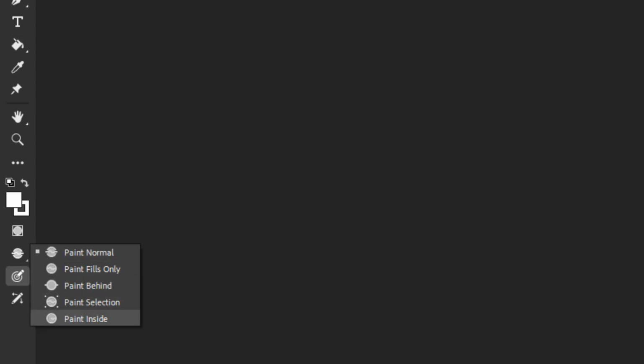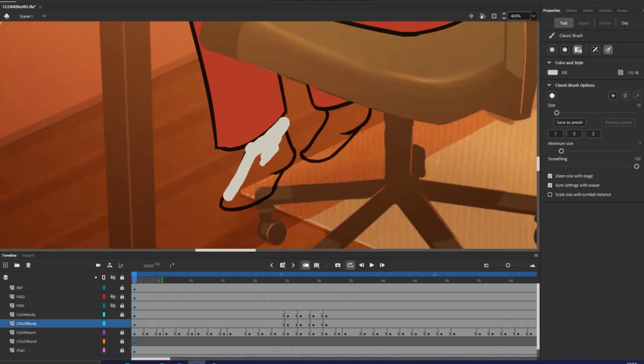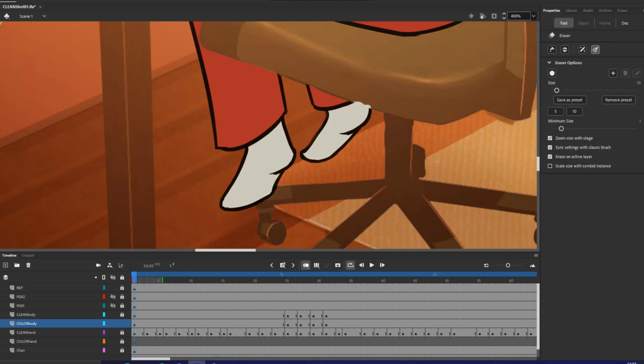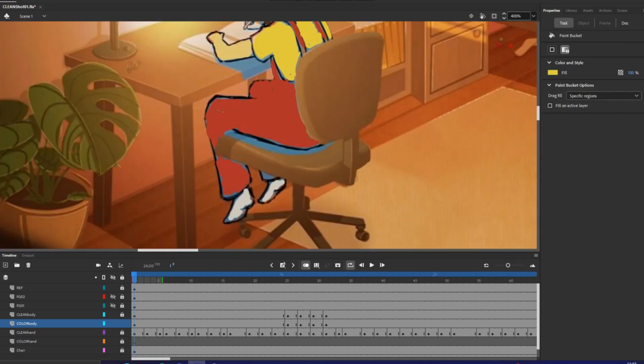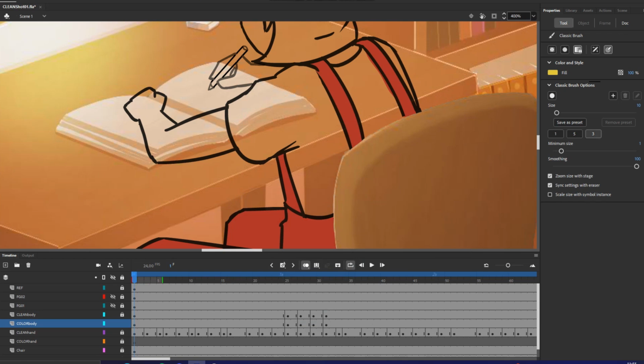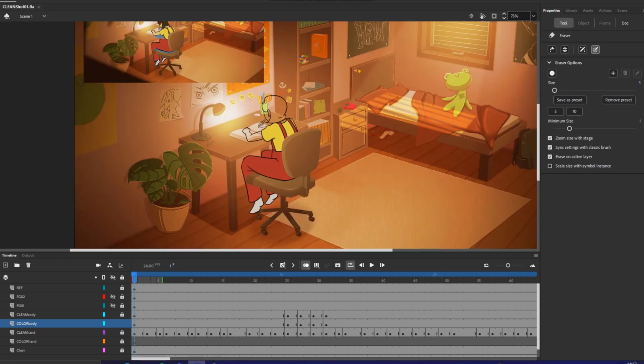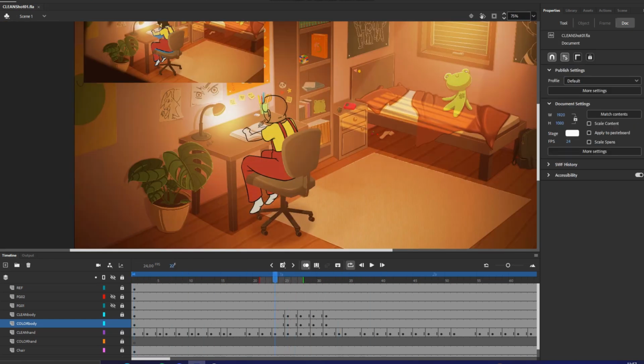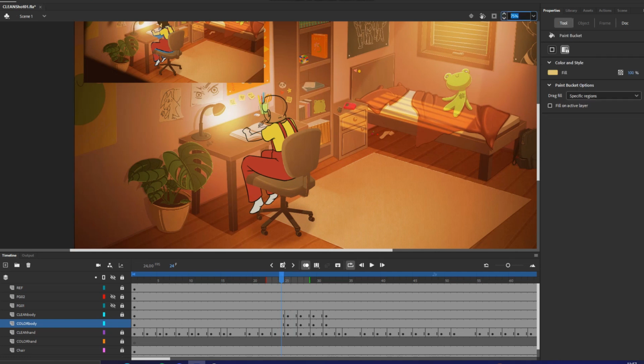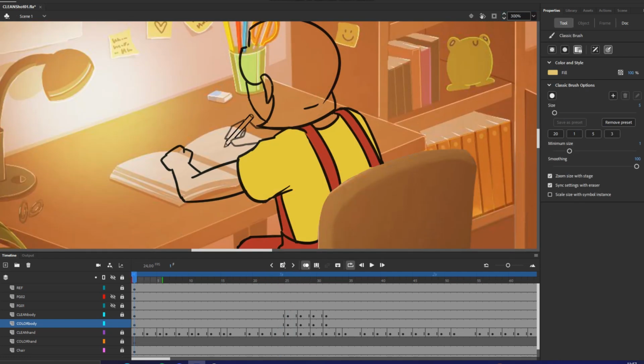Here's the problem. I don't really close my outlines. So that means the bucket tool won't work. And fill inside won't work either because there's a gap in the line. And I do understand that that's how it needs to be, but I also sort of don't want to close my lines because I like the way it looks. And I know other software, I don't know if it was TV Paint or Toon Boom, has a feature where it's like, okay, ignore small gaps and paint inside anyway. And that would be great. It would be really great if Animate had that, but it doesn't.